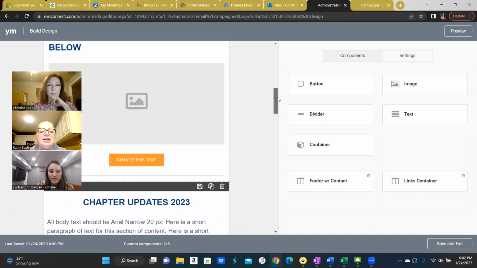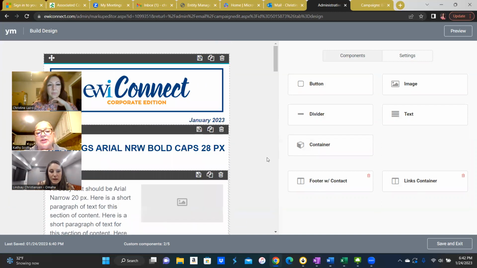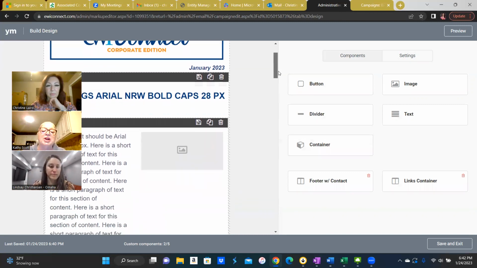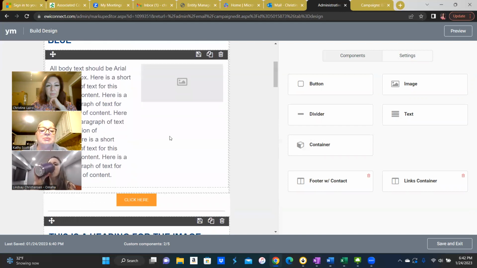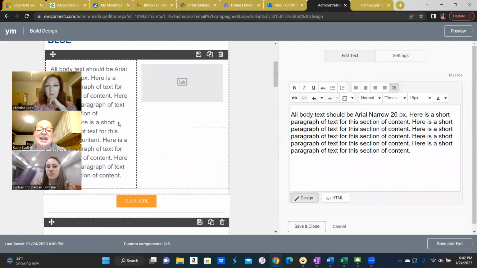Does it automatically adjust? Or do you have to keep adjusting everything, depending on how much text we're putting inside the box, the container? If I didn't have very much, would the picture be bigger, or do you have to make those adjustments yourself? So you would have to make those adjustments yourself.